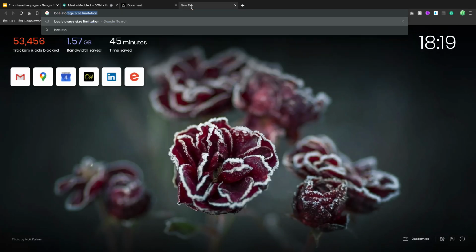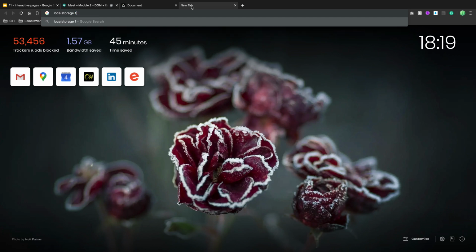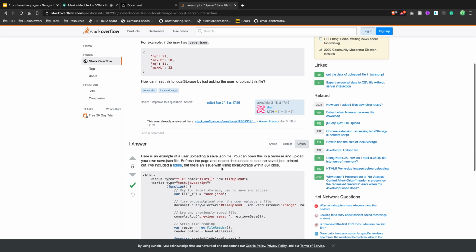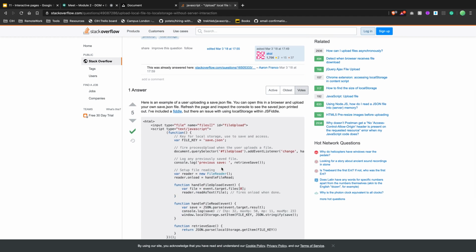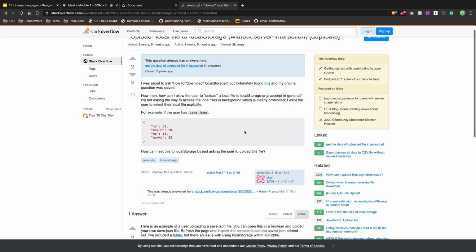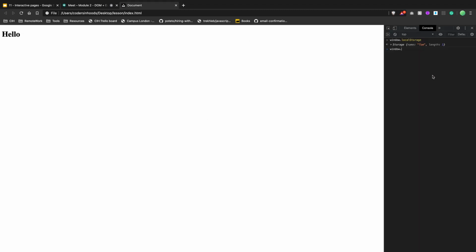Local storage files without server. Stop using local storage. Upload local file. This is really old. Okay, anyway, I'll check it later.